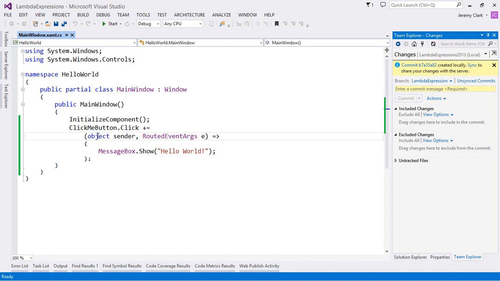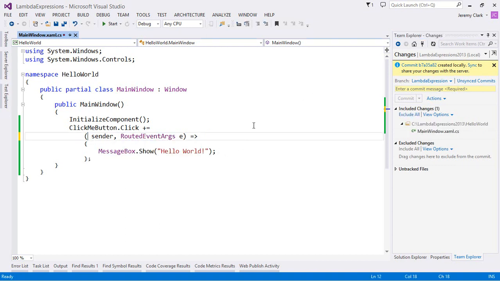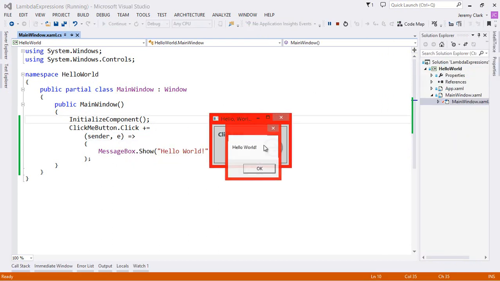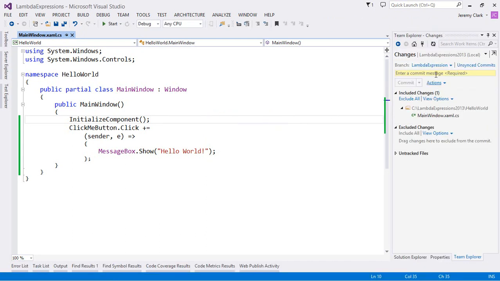And then lambda expressions have this cool thing called parameter type inference, which means if the compiler can figure out the parameter types, we don't have to type them in. Now, since the compiler can figure this out, these are still strongly typed. So we see E is still of type routed event args. We just don't have to type it in. And if we run our application now, we'll see we get exactly the same results that we had before. So let's go ahead and make a note that we added parameter type inference.